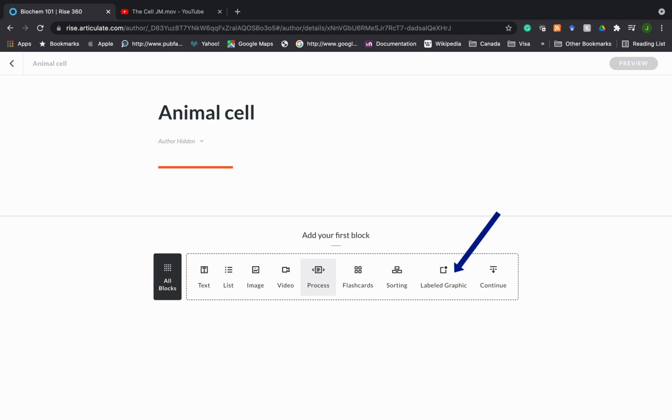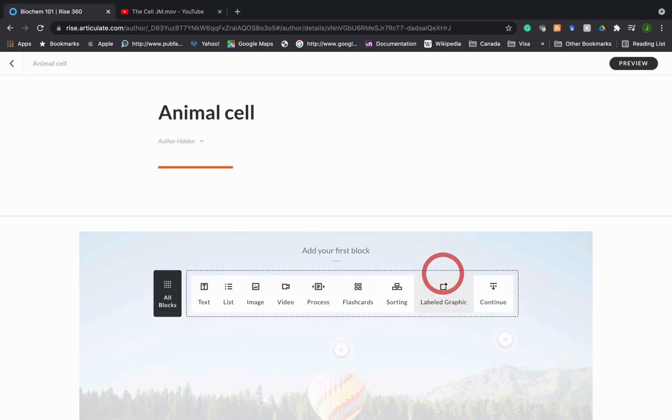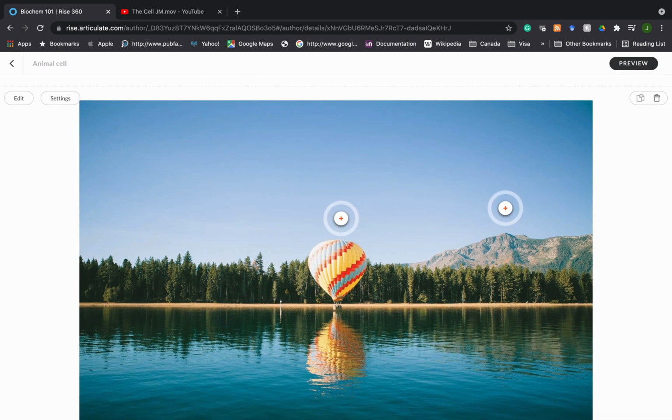I'm going to choose label graphic from the toolbar. So you can see there's label graphic there. I'm going to click on that. And Rise 360 is going to generate a placeholder image with two hotspots or markers there on the image.